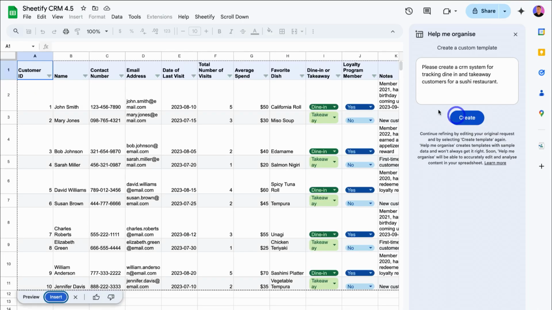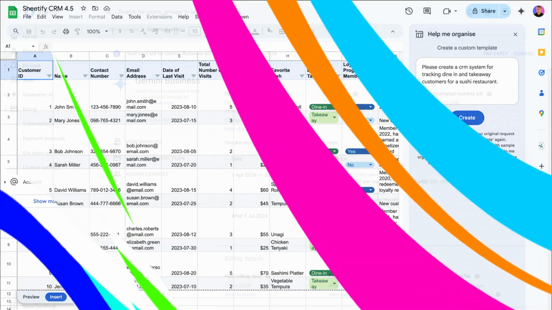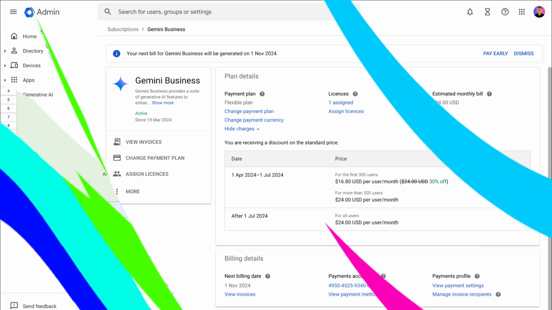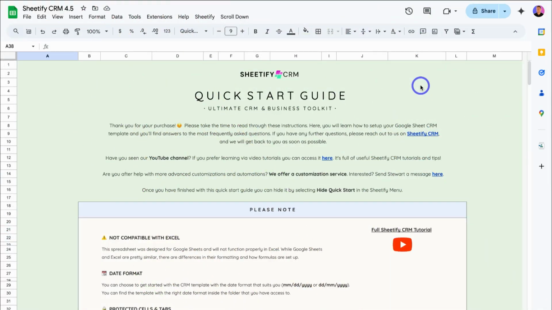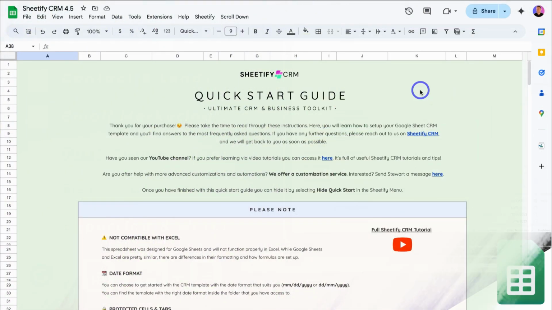Now, in order to access Gemini AI inside your Google Workspace account, you do need to subscribe to the add-on inside your admin account. And that's going to allow you to leverage Gemini AI throughout all your different Google apps. Today, I'll be showing you how to leverage Gemini AI inside my Google Sheets CRM called Sheetify CRM. However, you can do this inside any Google Sheets template.